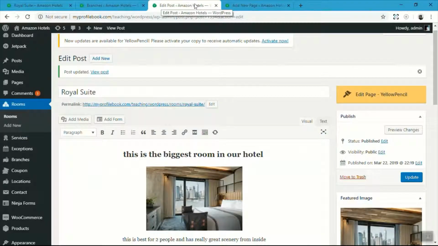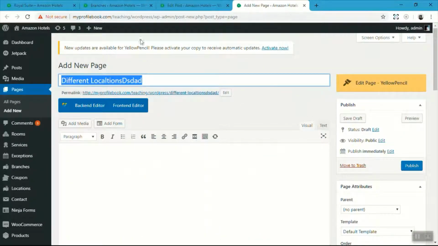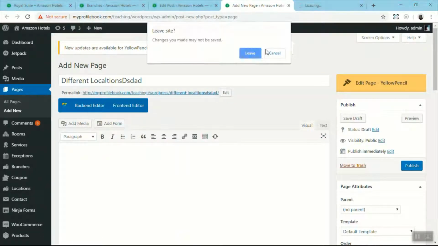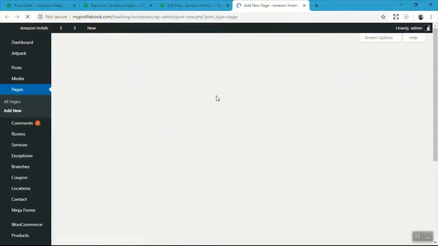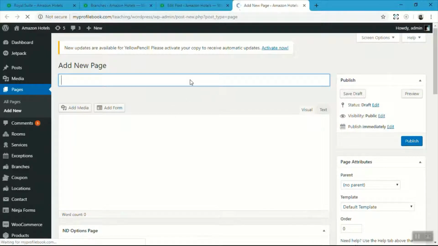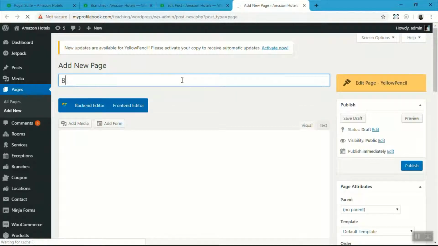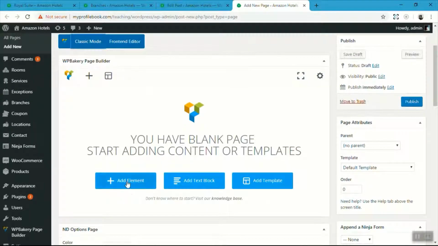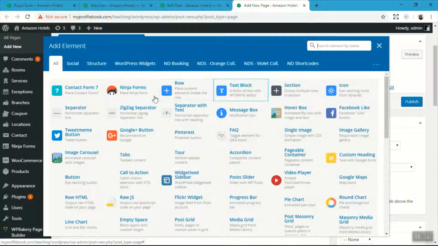So now let's create a new page so that we can add only the hotel rooms that are for the USA branch. Let's create a branches page, our branches page. Okay, so in this page we will be showing all the hotels that we have in different branches. So then go to backend editor, add element, text element.